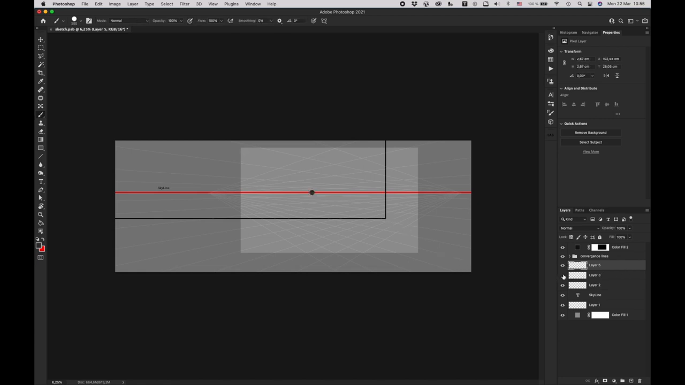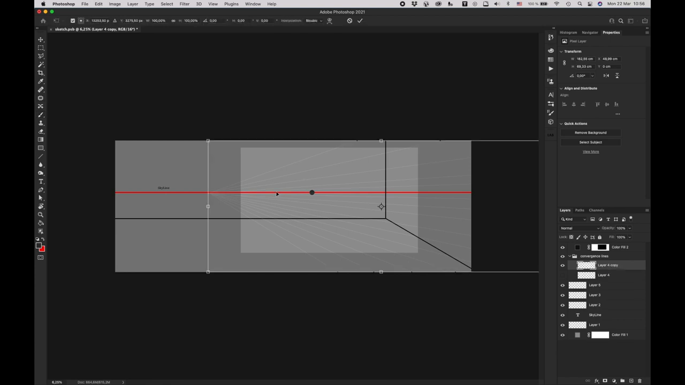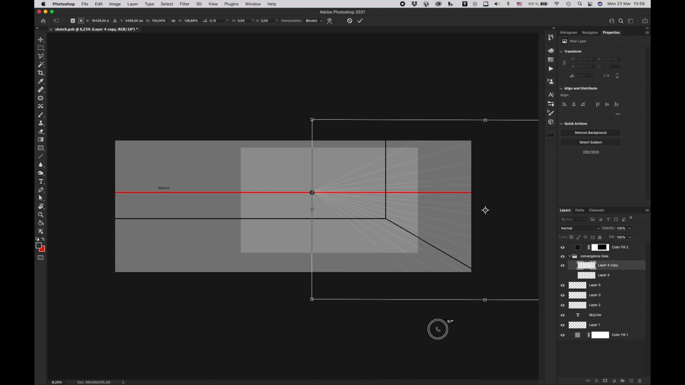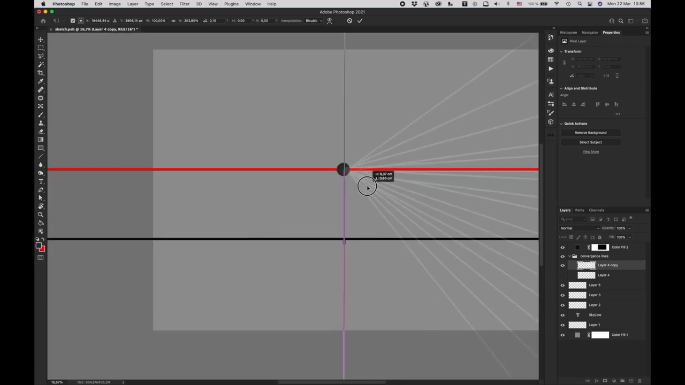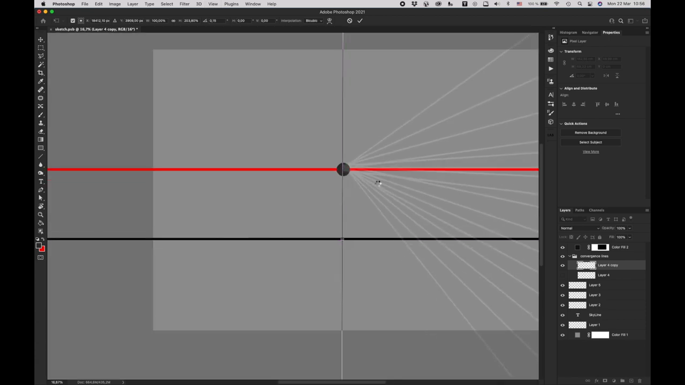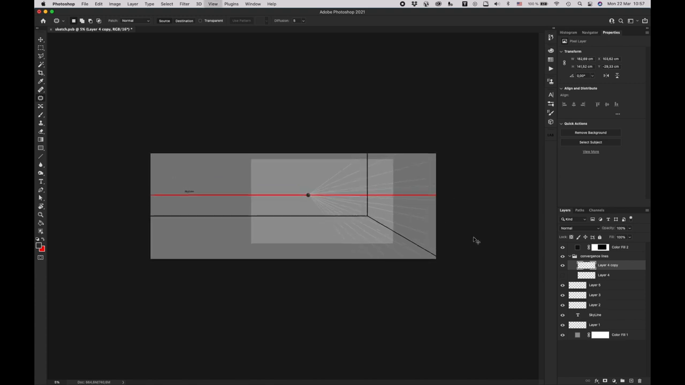I have set the center vanishing point. I will copy the vanishing lines already drawn earlier, and I will place them closer to the central point. I will also reduce the transparency of our layer.